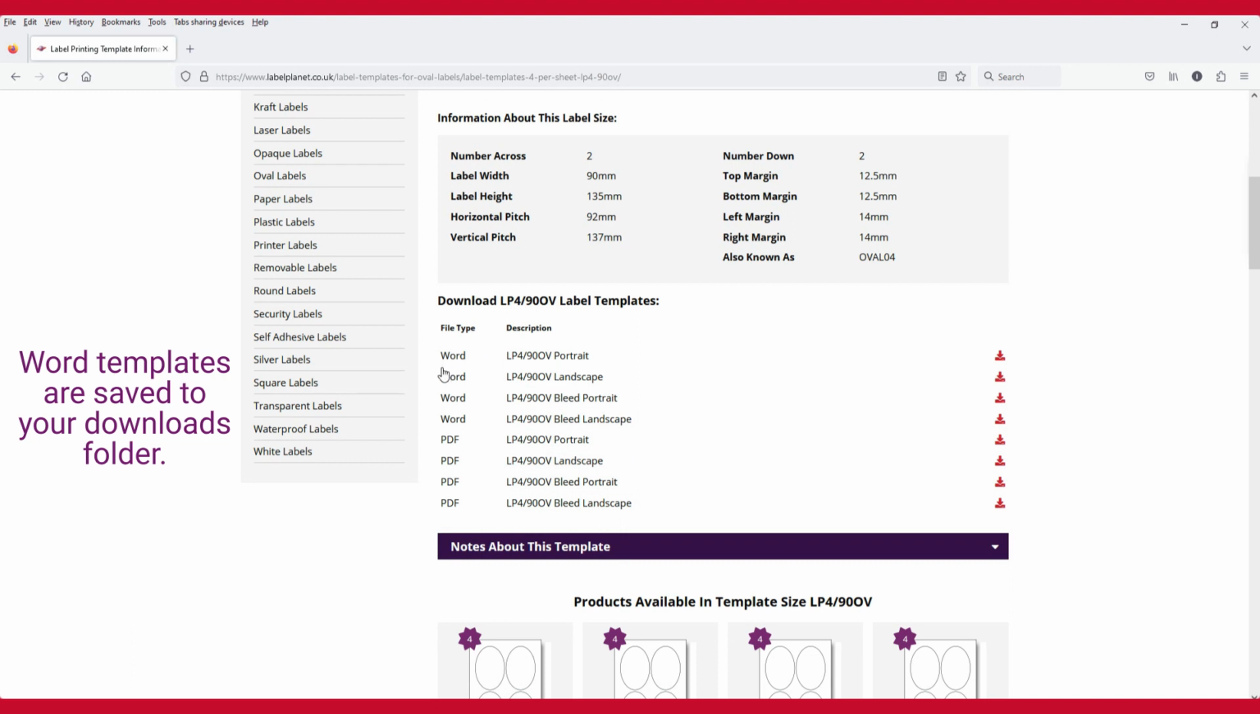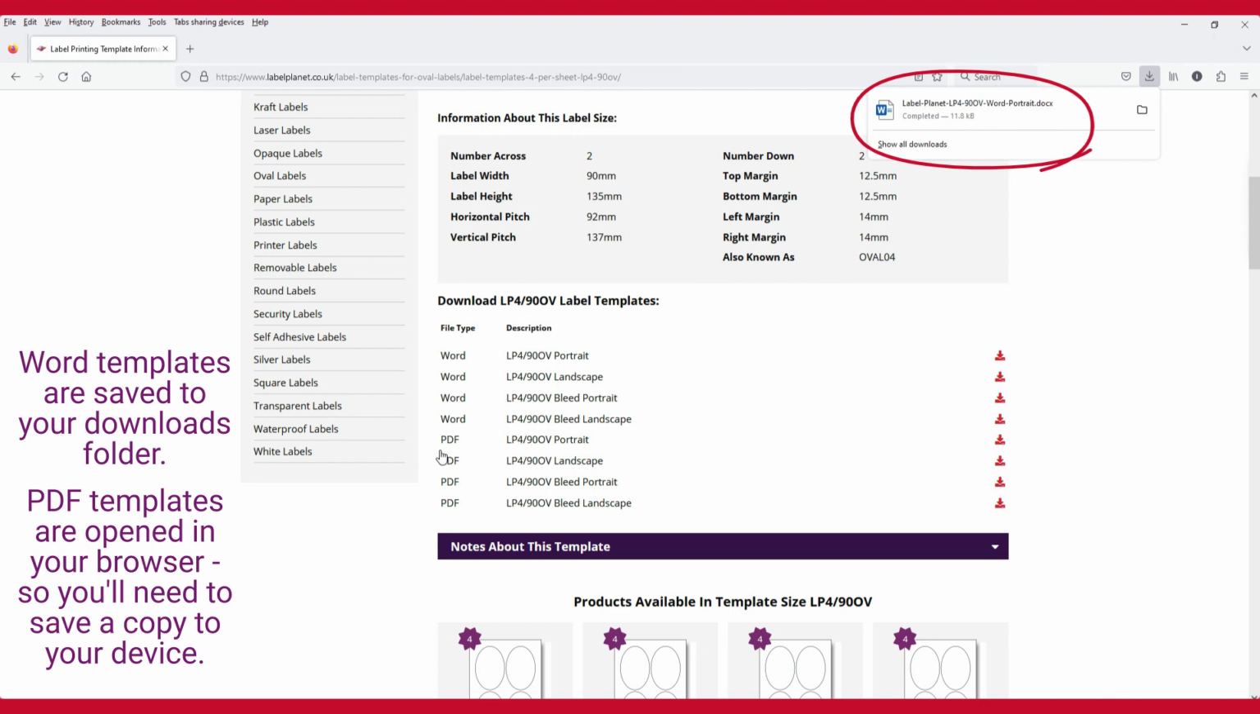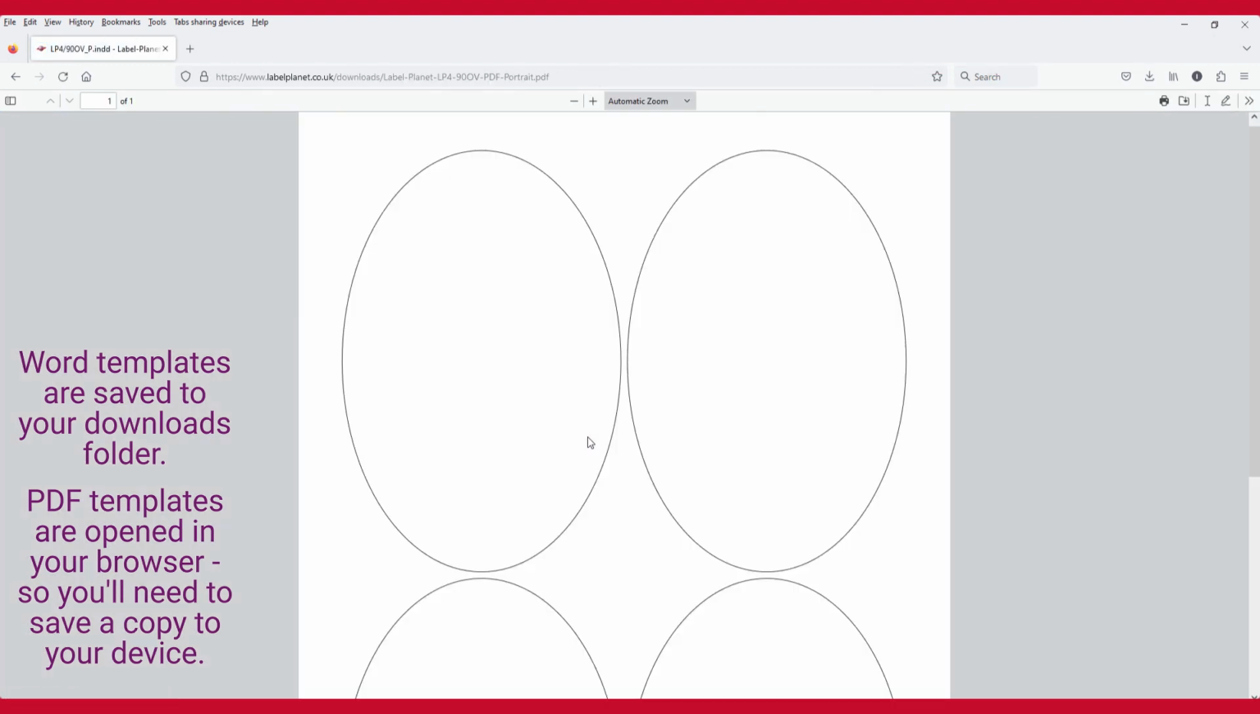Word templates are saved to your Downloads folder. PDF templates are opened in your browser, so you'll need to save a copy to your device.